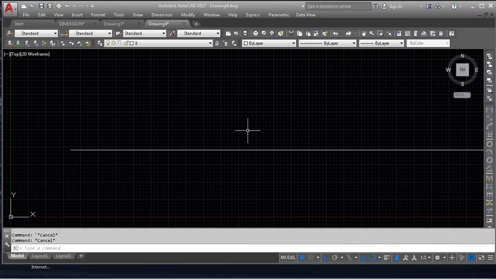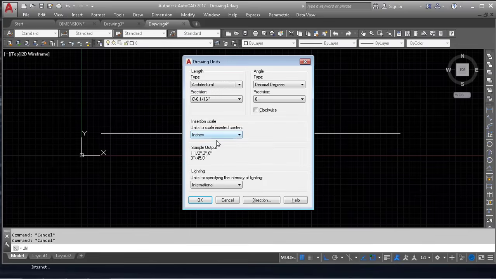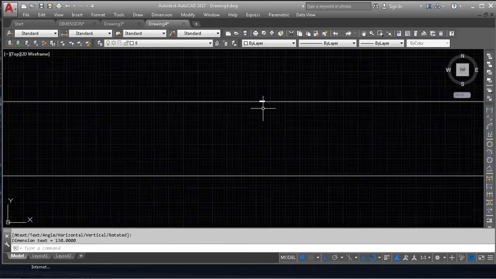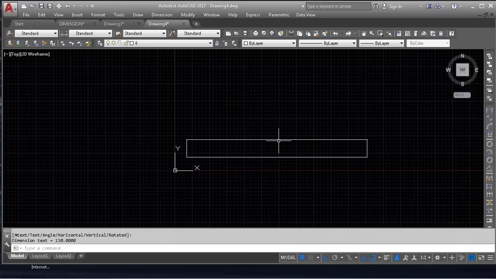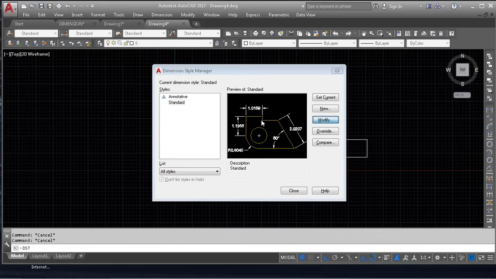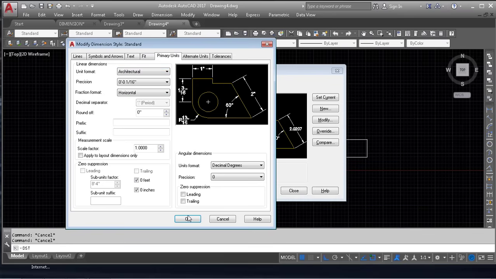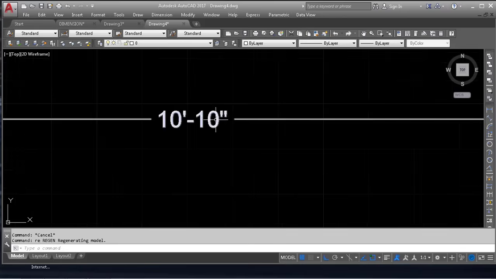Now it will make it. What is the difference between that one? If you are working in architectural units, then it takes feet and inches differently, otherwise it will ask for the point value only. So if I check its dimension, it will show you 130. Why 130? We want architectural dimension. So DST, enter, modify, change it here to architectural, select OK, close, regenerate, 10 feet 10 inch.